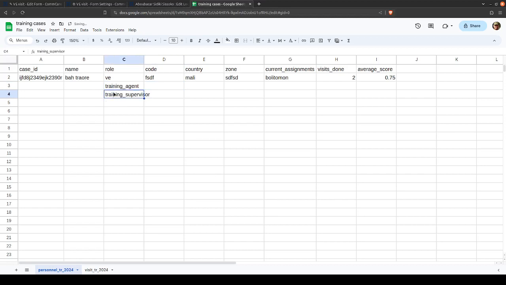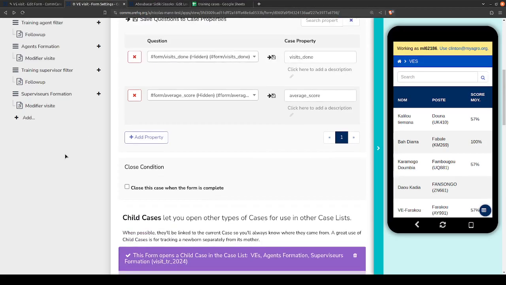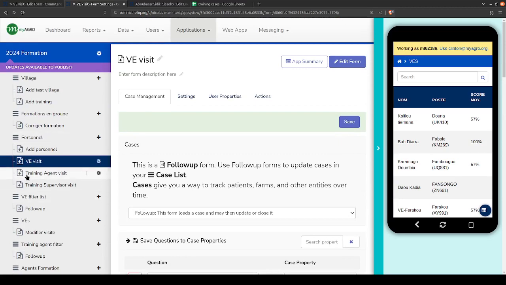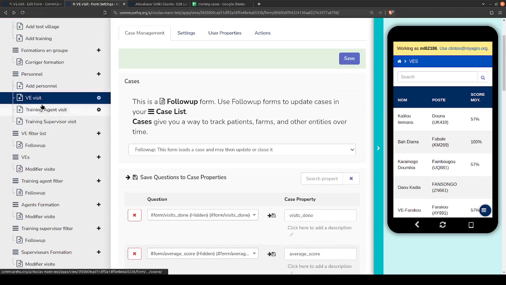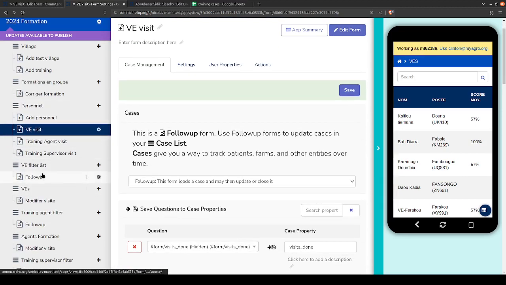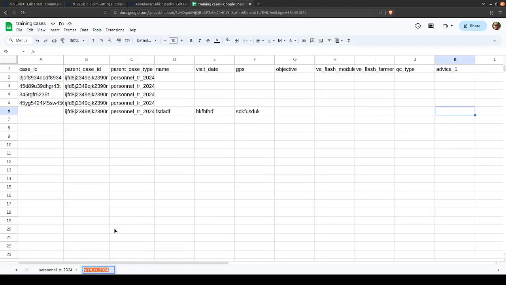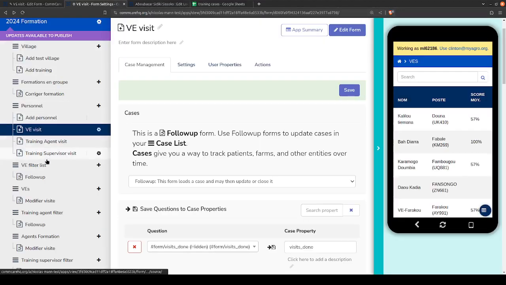And so on. There's lots of different roles there. What's a little bit tricky is, why do I have so many case lists here? There's actually not that many case lists. There's only two. You just have personnel, TR 2024, and visit, TR 2024.